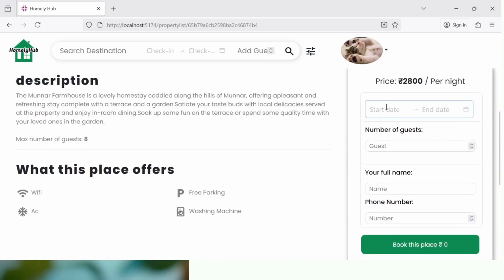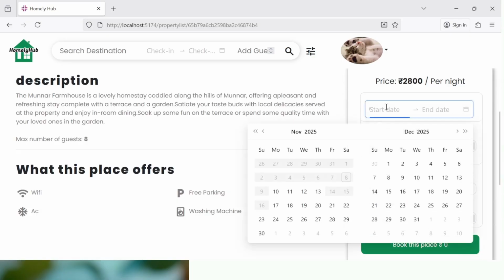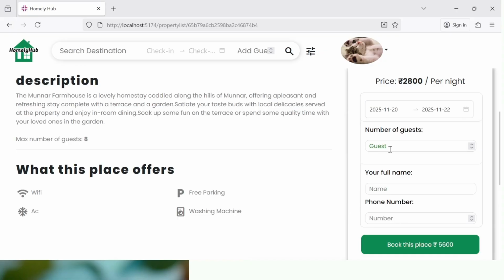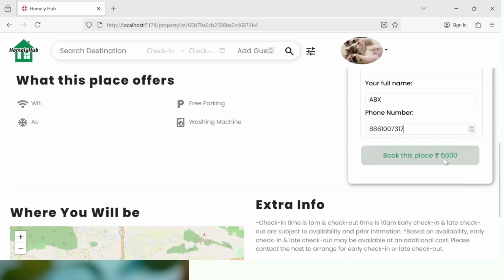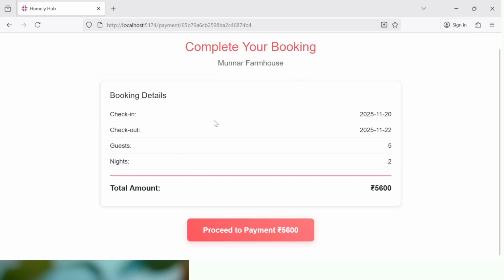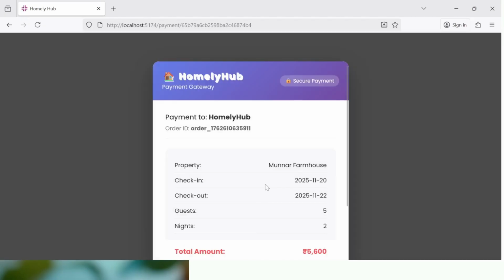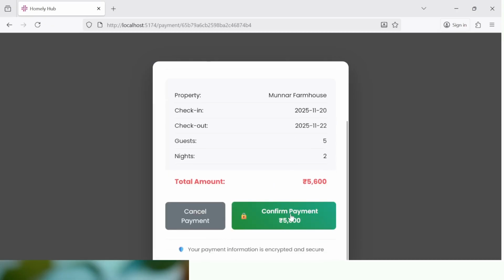To book, we need to enter the start date, and the end date, and the number of guests, their full name and phone number. And we can book the place. While booking, it will show the payment summary, and then we can do the secure payment.